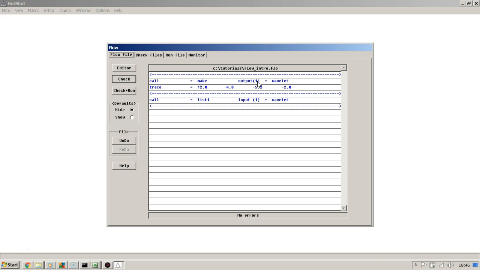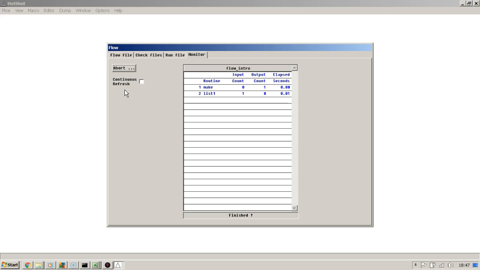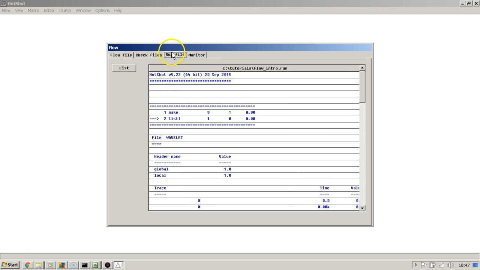Some routines have more than one input or output port, as we'll see shortly, and that's why we need indices. Let's surround our 4 sample wavelet with zeros, 25 at each end. The various list number formats are described in another video. So let's check it. And run it. And here's our little wavelet surrounded by zeros.